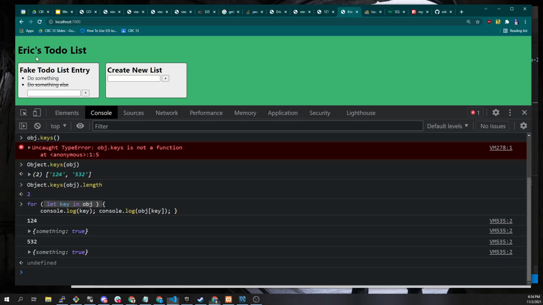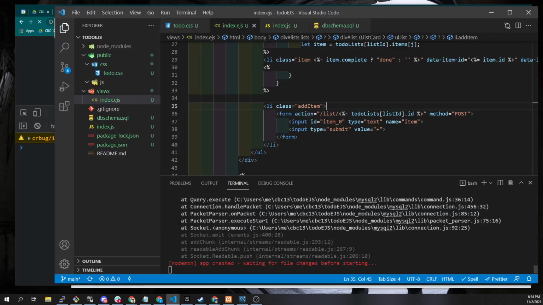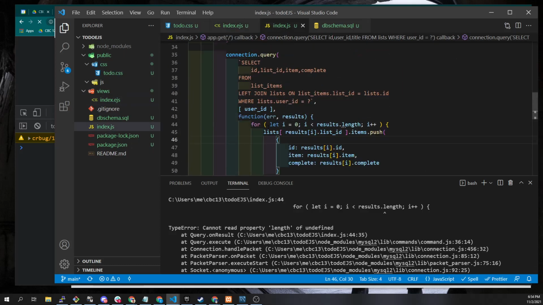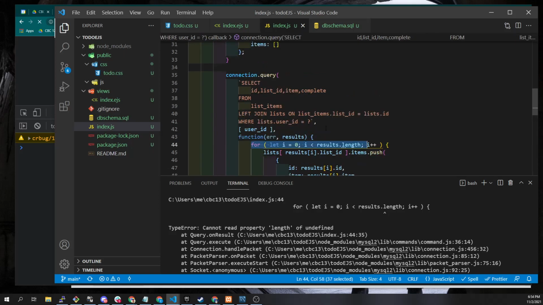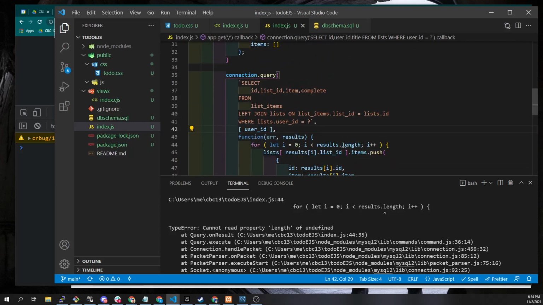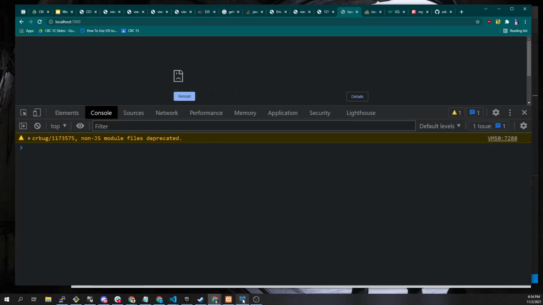Let's restart it. Reload our page. Something broke completely. Cannot read property length of undefined, on line 44. Line 44. What do we got here? For let i equals 0, i is less than results.length. Why is this breaking? We must have an error in our SQL.